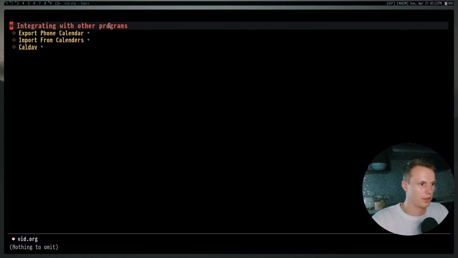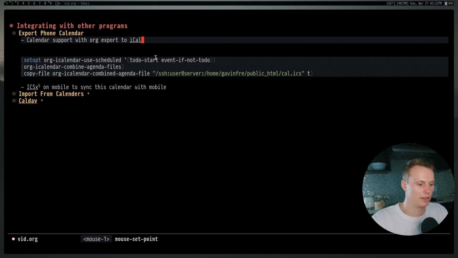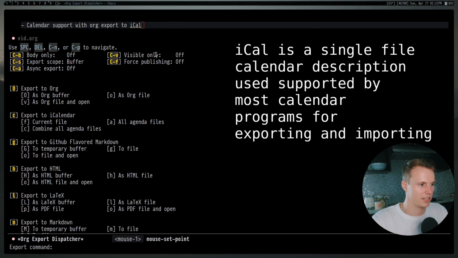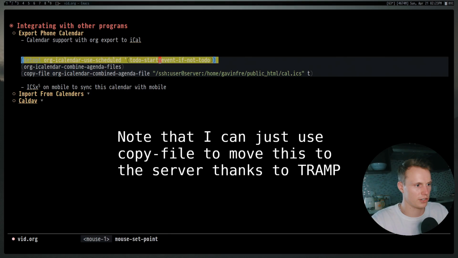Now we're into integration with other programs. So first one is getting your calendar on your phone. This is actually relatively straightforward because org mode has a really simple way to export to iCal. So if I do Control C, Control E, this is the org export interface. You'll see that there is an actual way to export to iCalendar, which is what a lot of calendar programs will take as input. But in this case, we can just do it using Emacs Lisp by just setting some extra options. These are just my preferred options for what I want to show in my agenda.